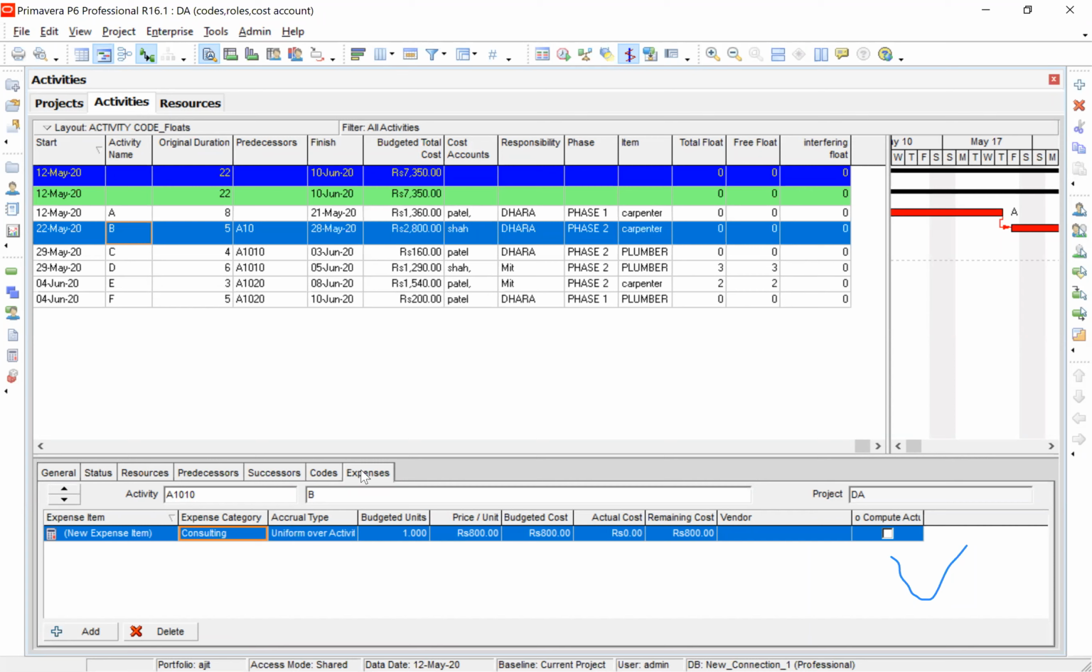Over and above the resource cost, there may be, yes, mate, what is the question? Sir, I was just giving affirmation that it's clear to me. Yeah, you tell me what's the question?